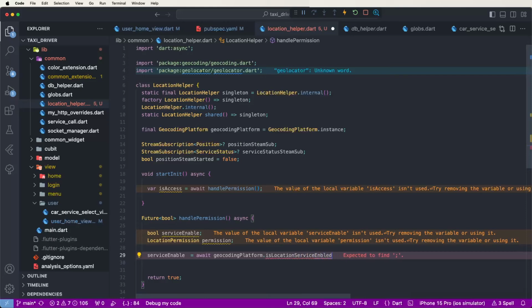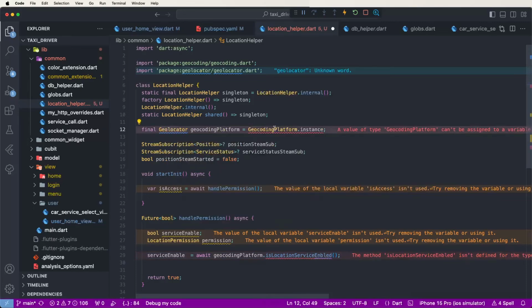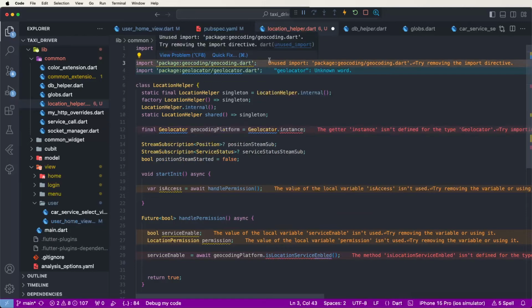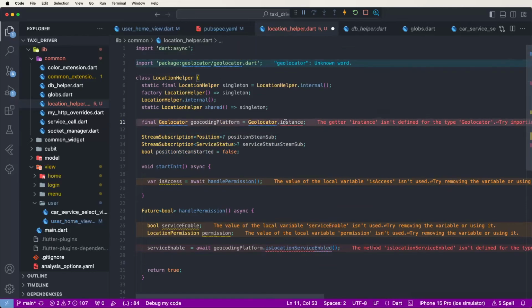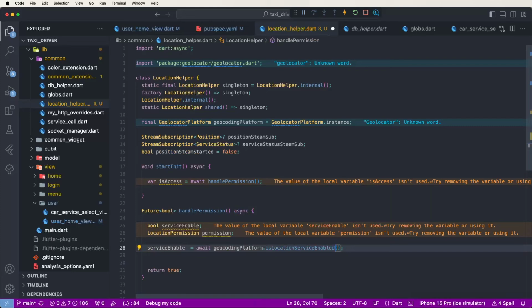Need to check this here. Maybe why it does not work here, wrong from Geolocator, that's why we need to remove this here. Platform instance, and do this to fix this issue. Now need to write down here: is your location service enabled, like this.